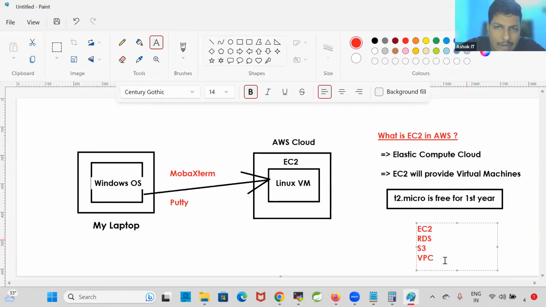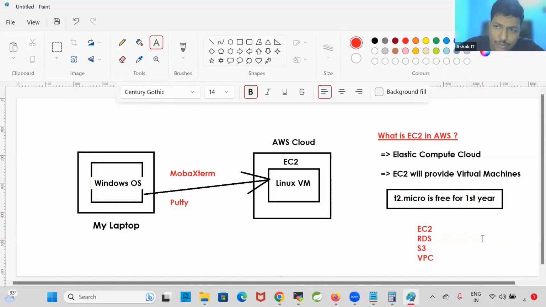So now our requirement today is creating the Linux machine. To create the Linux machine, the service is EC2. Tomorrow, if you want to create the database, then the service is RDS. If you want storage, then the service is S3. If you want to create the network, then the service is VPC.